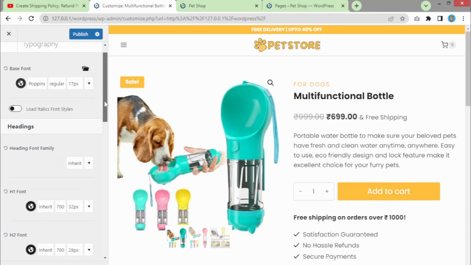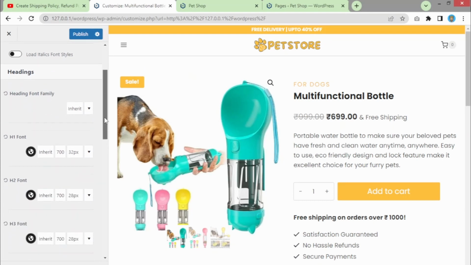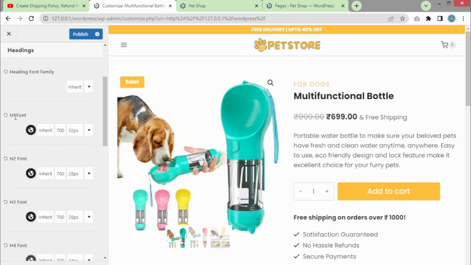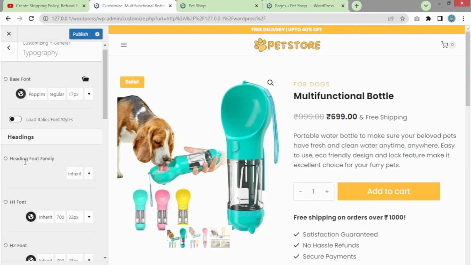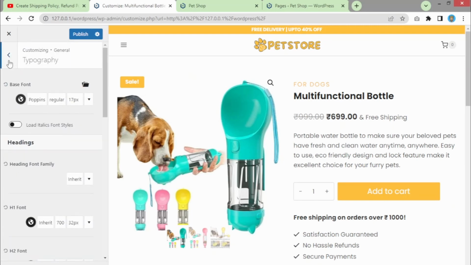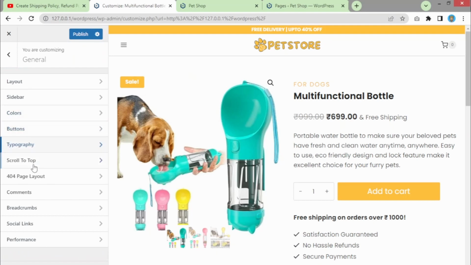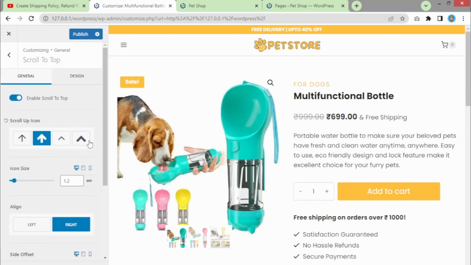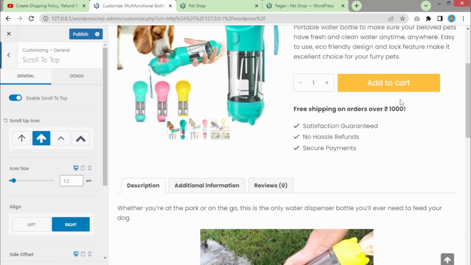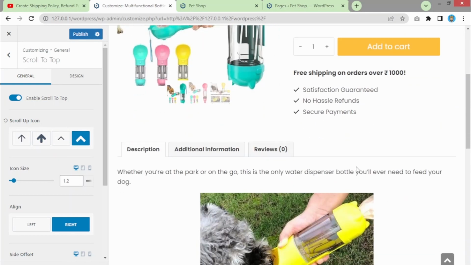So depending on how you want your website to be, you can change the font of heading 1 as well, heading 2, heading 3. There are so many customization settings that you can do here, guys. So that is for typography, guys. Scroll to top, I have already shown you in my previous video as well. This is this option, scroll to top. If I want, I can change it to this one. Here you can see it got changed. Now let's select this one because I like it.